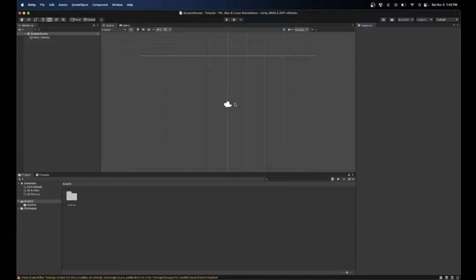So I've already gone ahead and made a new 2D project. As you can see, everything's quite empty. So the first thing we'll do is take a brief look at the Unity engine and how to sort of navigate around it. So the first big window we'll notice here is what's called the scene window, as we can see from the tab right here.